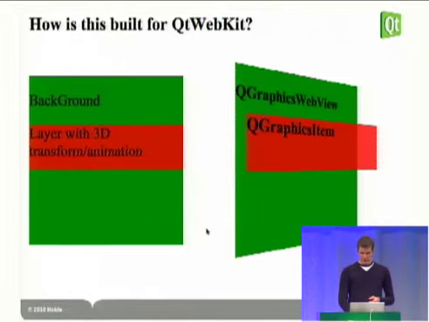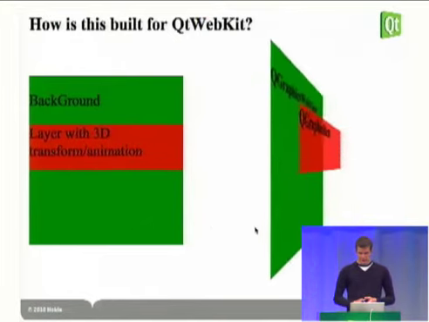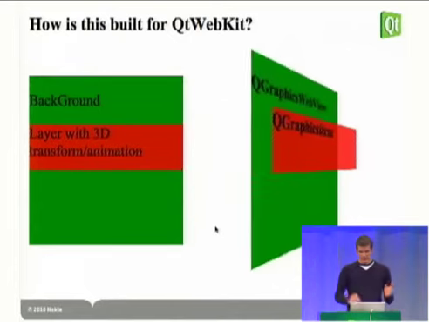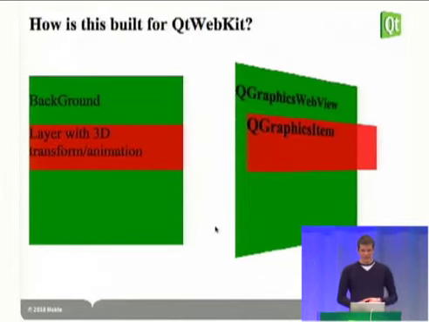So as I illustrate, you have those two items. You have the web page, which is your regular content, and everything that uses accelerated compositing is taken out of this graphic item and is put as a child. And that's why we are requiring QGraphicsView currently. So just some meta accelerated compositing.